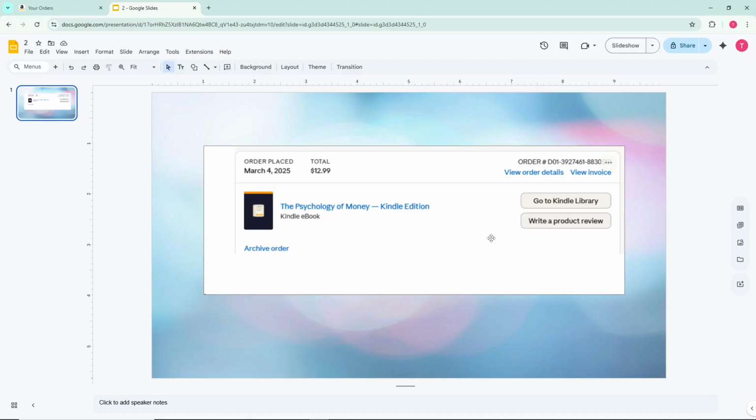To view the full details of any digital purchase, simply click on the order you're interested in. This will expand the order information and give you access to additional options and details about that specific purchase. After opening the order details, you'll see a button labeled View Invoice. Click on this button to access the complete digital receipt.